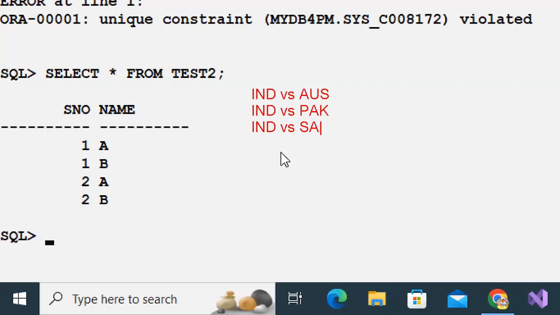Clear? What does it mean? India is only one country. India is playing with how many countries? Three countries: with South Africa, with Australia, with Pakistan. So now I'm asking, this is one match. India, Australia playing. Now tell me, is this a second match or first match? First match. First match means, can I say unique?